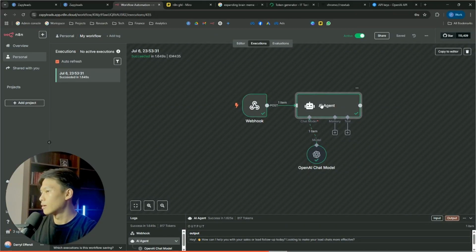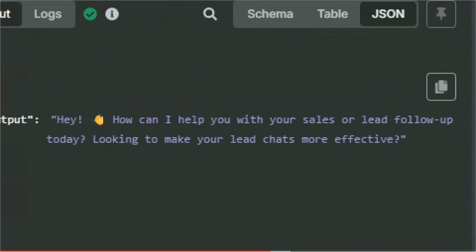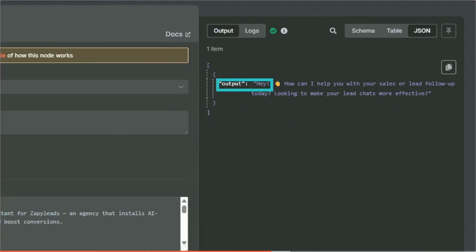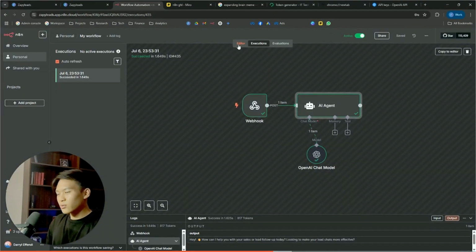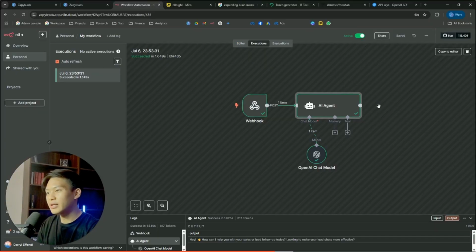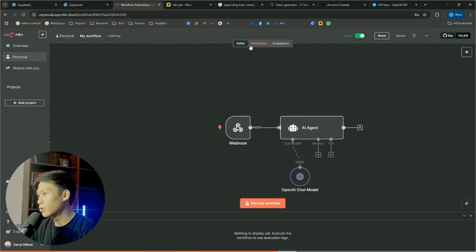If we want to check, go on to the AI agent, and as we can see, it has successfully output a reply. As easy as that. Now what we're trying to do is make this AI agent reply to WhatsApp, or whatever you're using in HighLevel. So let's go do that.